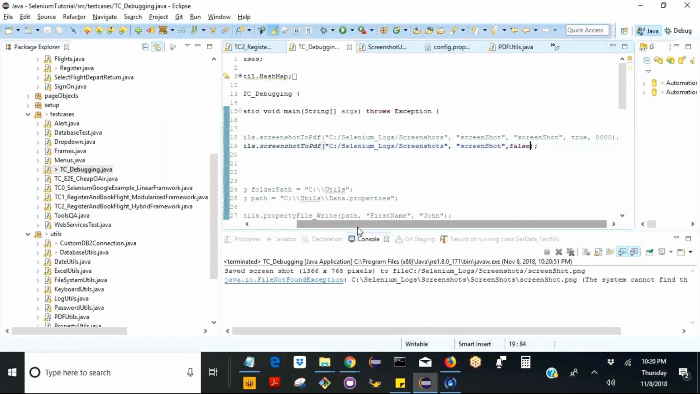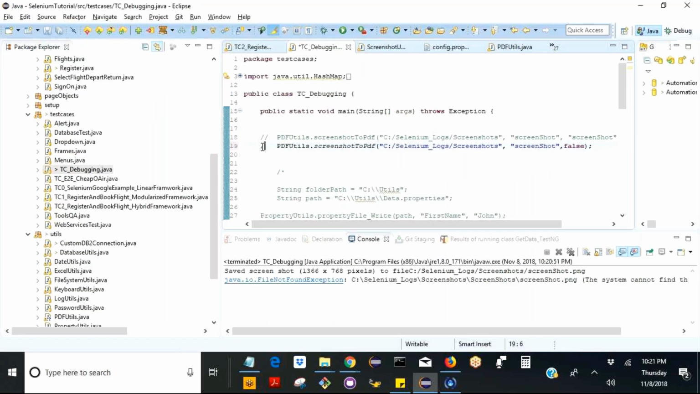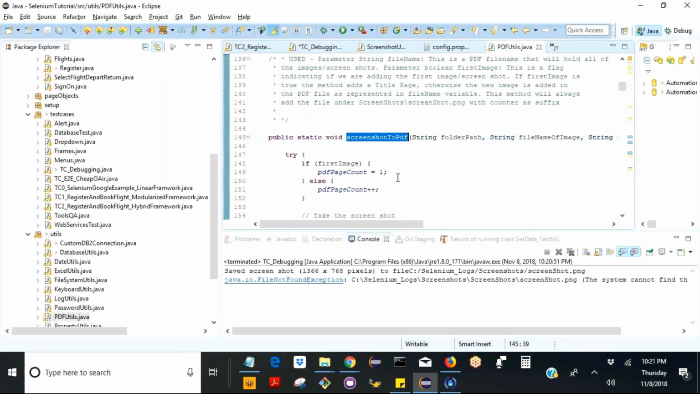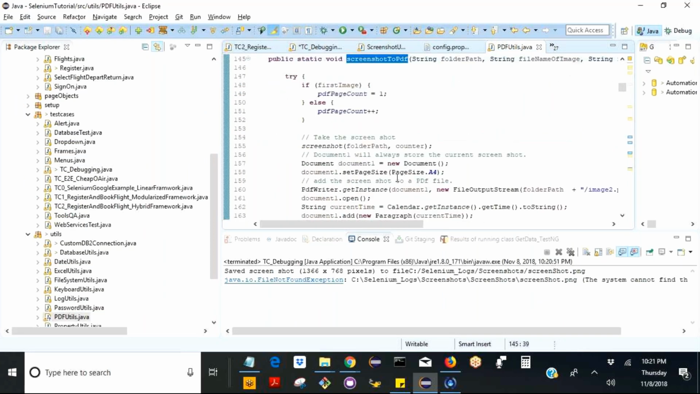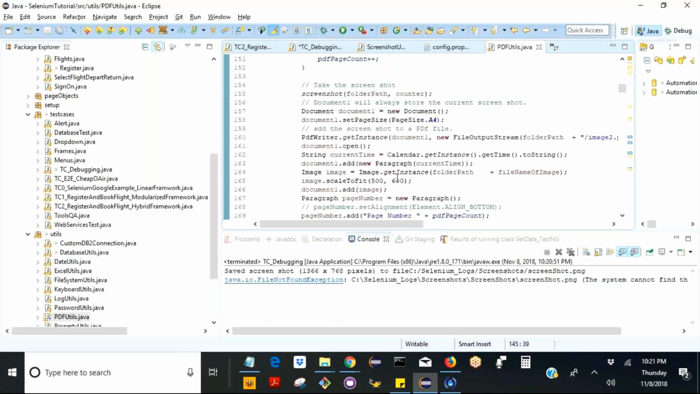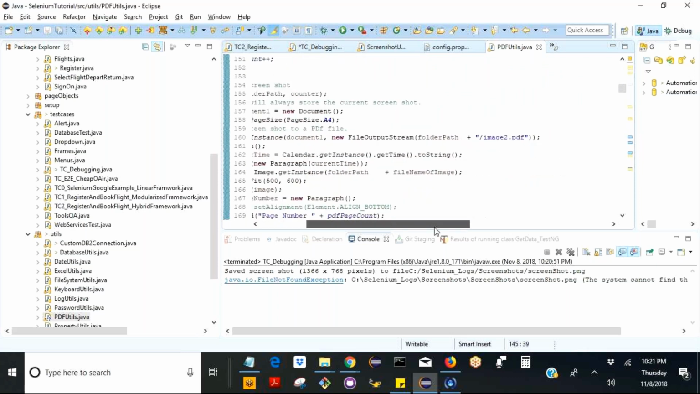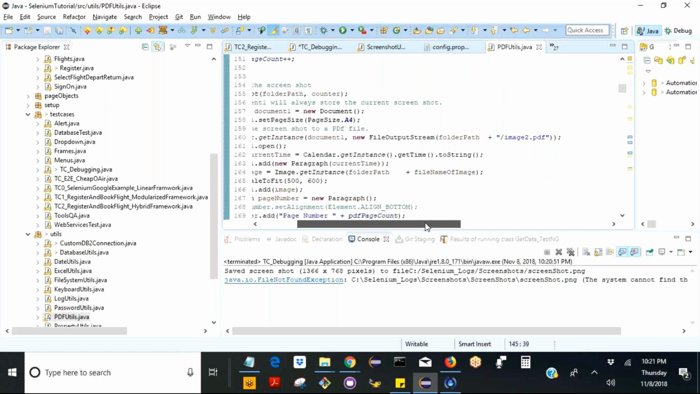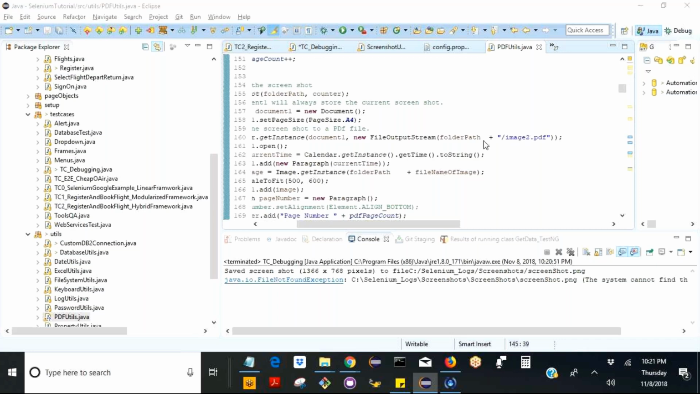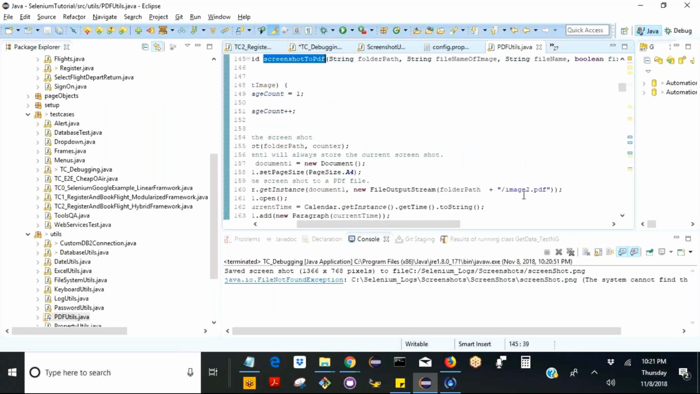So, file not found exception. This is the correct one. So let's finish. Folder path is, and I'm passing image2.pdf. That's what it is creating. Okay, so you can pass the name of this as a test case.